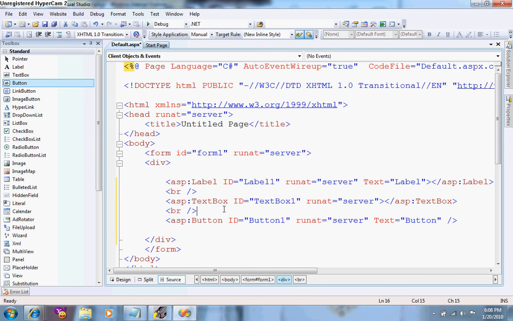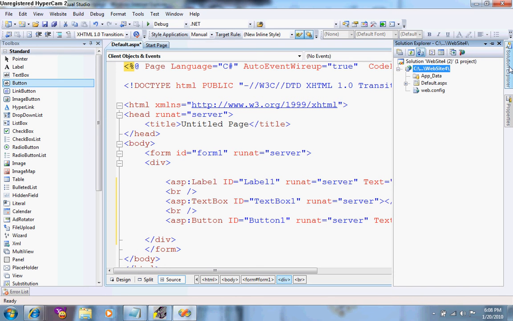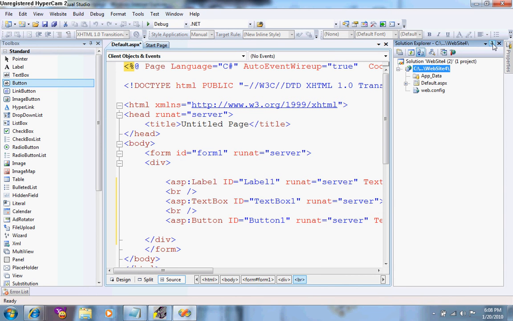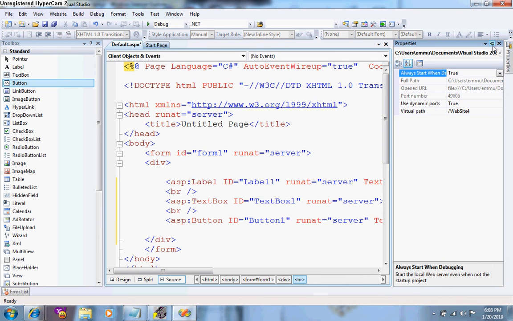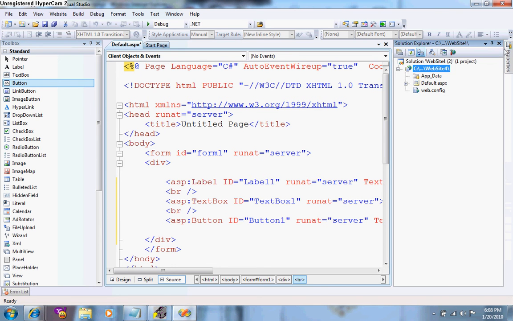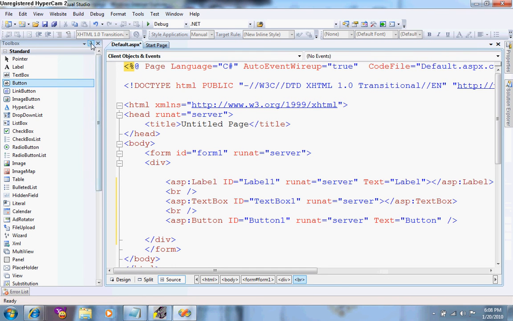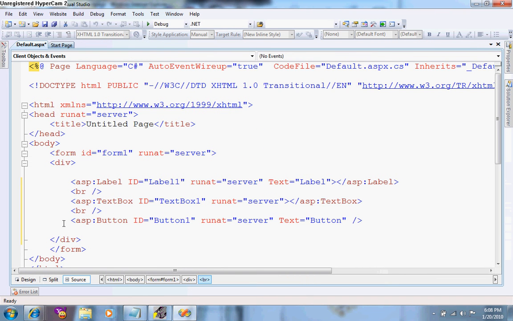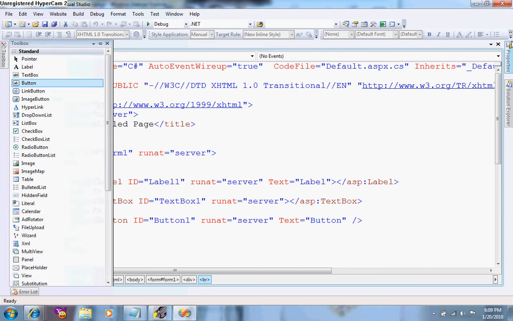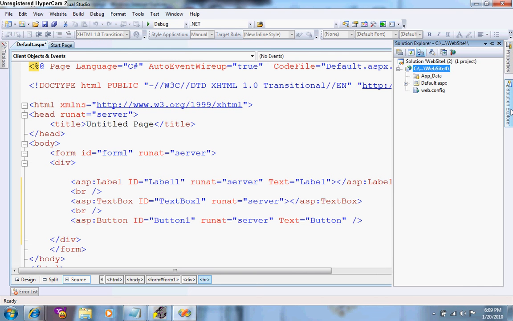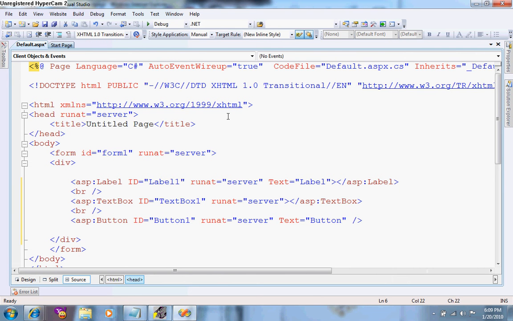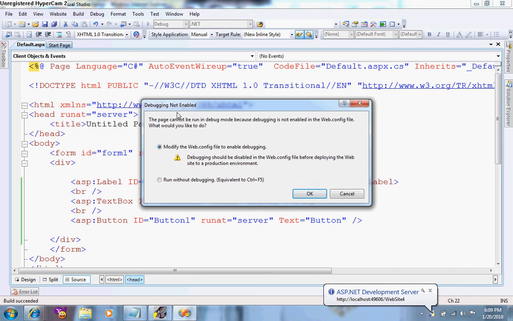And I want to show you one more thing. See, you can hide the solution explorer, or you can do whatever. You can hide the toolbox, the properties window, the solution explorer window. To run this web form application, just press F5 or start debugging.